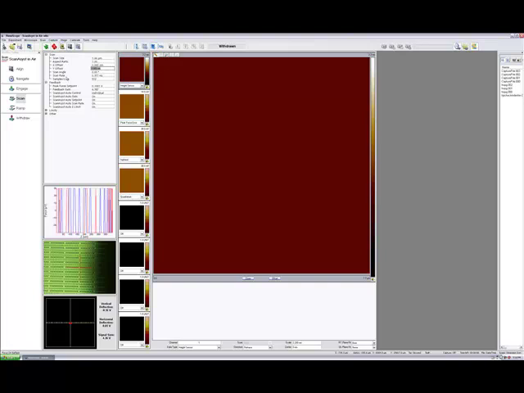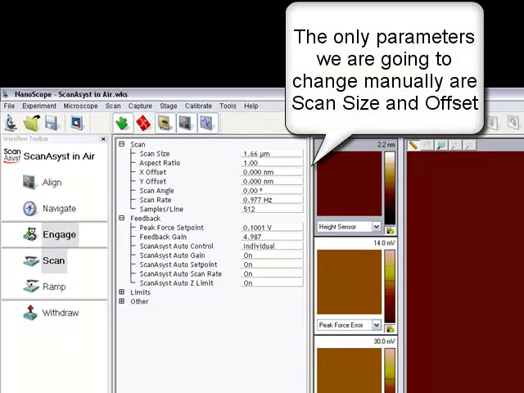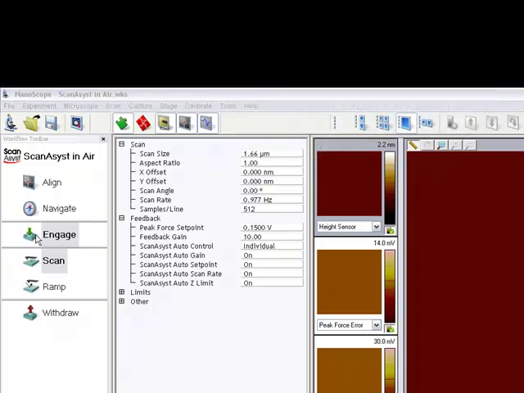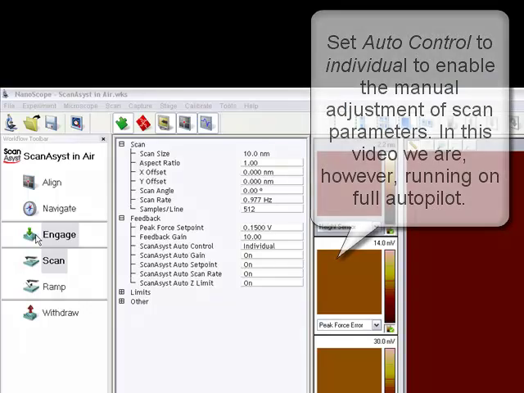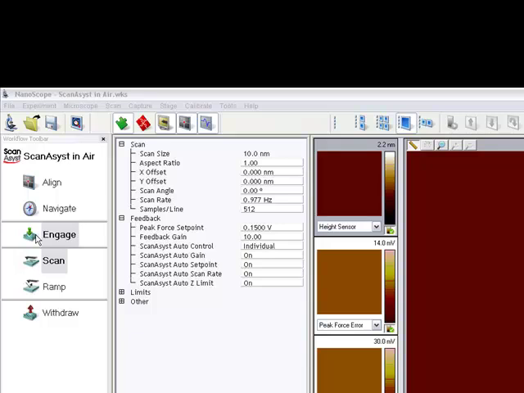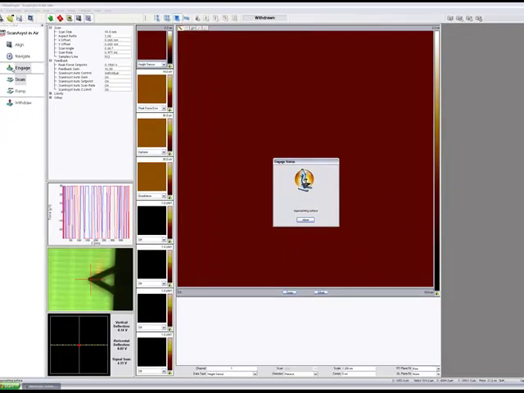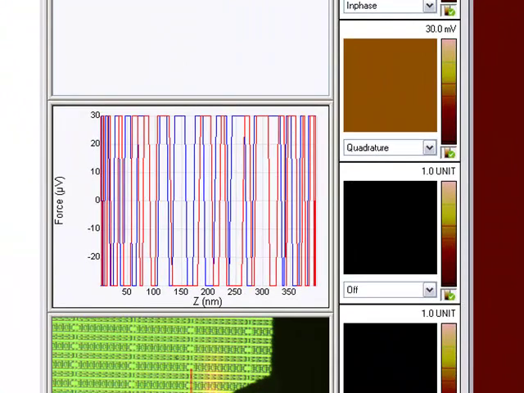We change the scan size. There was an offset in there from the previous user, so we changed it to 0. And then we simply click on Engage. If you want to change parameters, you can set the ScanAsyst parameter settings to individual, and then you have the option of changing any parameter.